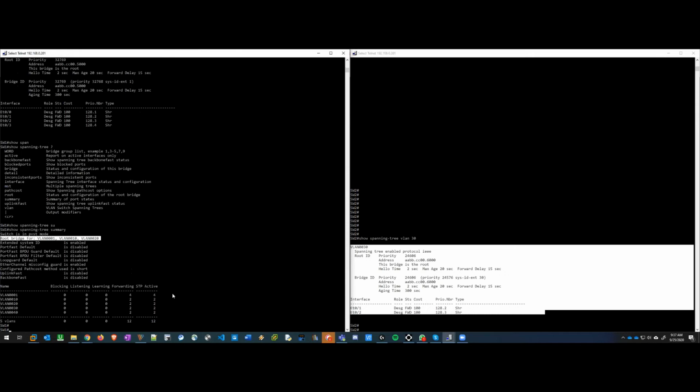Show VLAN summary gives you some of the info. Yes. So this is not like this. You will get instances like this for all the VLANs. I'll show you in MST. When we are doing MST, you will get the things.